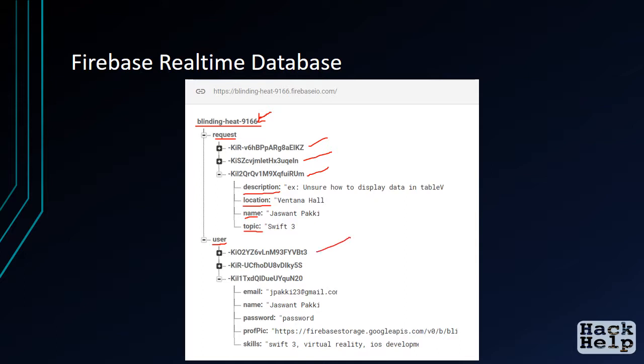Same with the users, and so it can be seen that these are stored in a JSON format, and that makes it a little easier to extract the data as well using API calls later on.